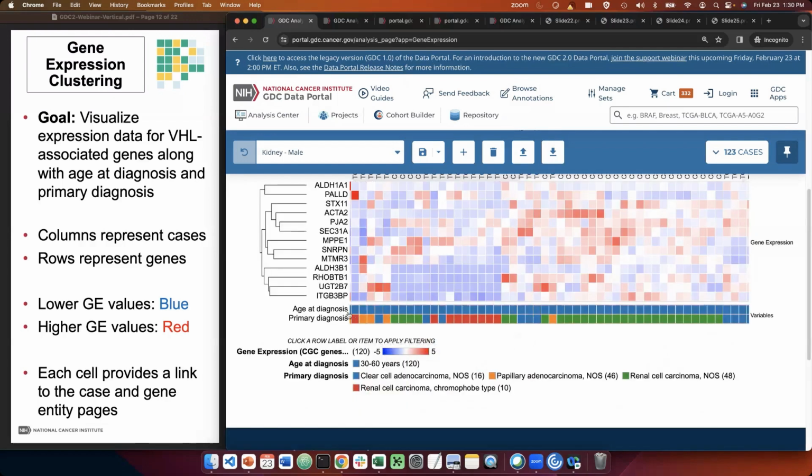And as you can see on the bottom, we have the age at diagnosis and primary diagnosis plotted here. And there's a legend for each underneath that shows you that this particular one is an adenocarcinoma, clear cell adenocarcinoma, that's blue. Orange is papillary adenocarcinoma. And the age at diagnosis you can see is the same across the board because we already filtered by age at diagnosis, so this would be expected.